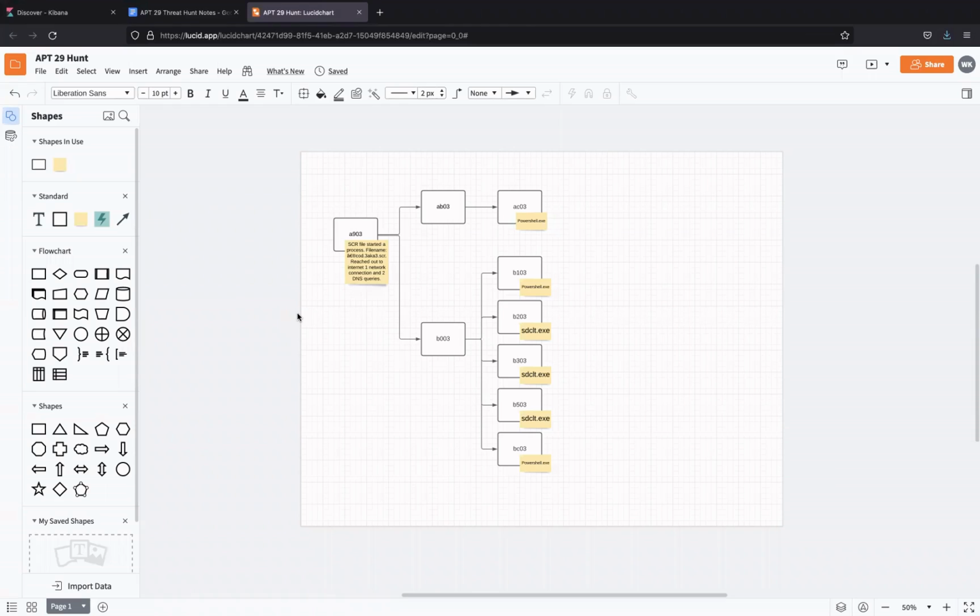So this is my completed diagram. So you can see these 2 cmd.exe processes, and their child processes are diagrammed here. So the first one spawned a PowerShell.exe, and the second one spawned 2 PowerShell.exe processes and 3 SDCLT.exe processes. So we're no longer going to continue down these breadcrumbs and down this path. Instead, we're going to move on to the second part of the hypothesis.